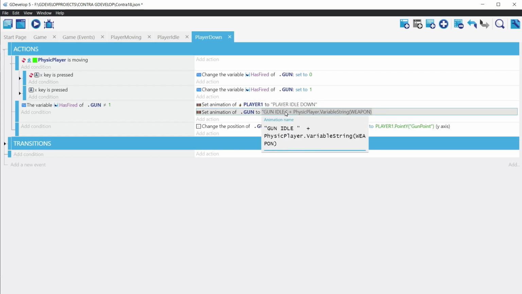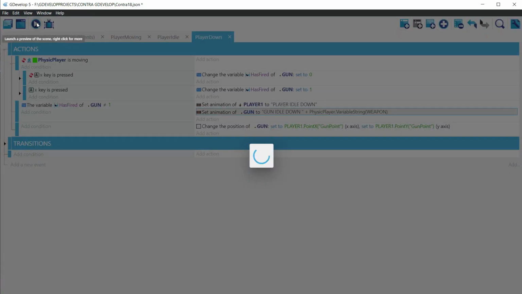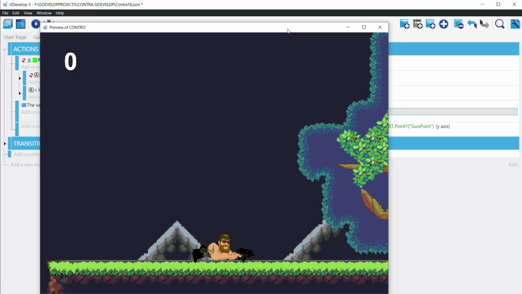Let's replace now the name of the gun animation in the player down state, with the names of the new animations just created. If we run now the game, the player takes the right position and animations when idling, but when firing, the animation is not correct, and the bullets are still being fired from the wrong position.